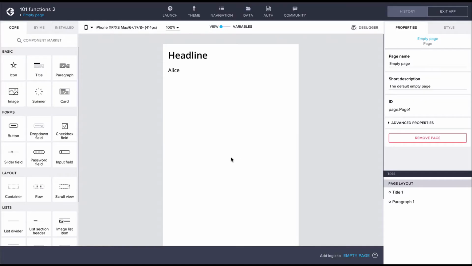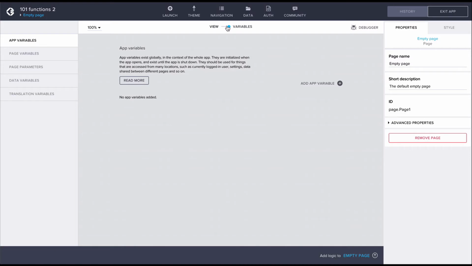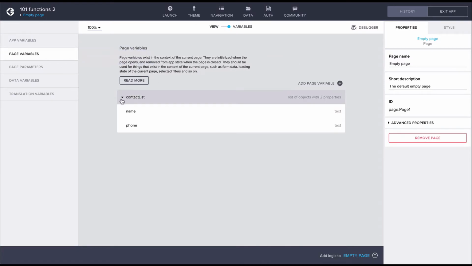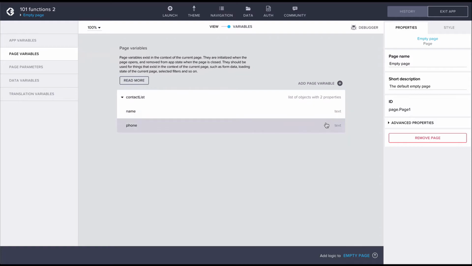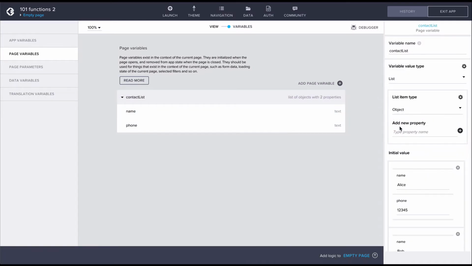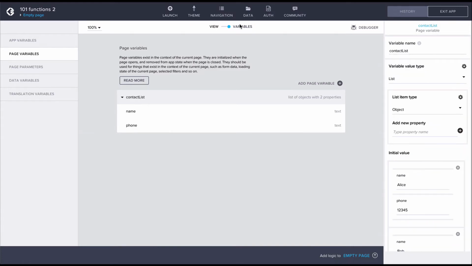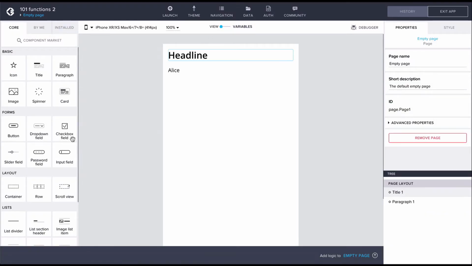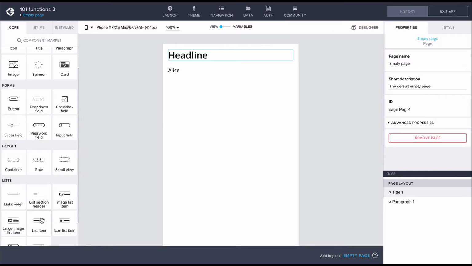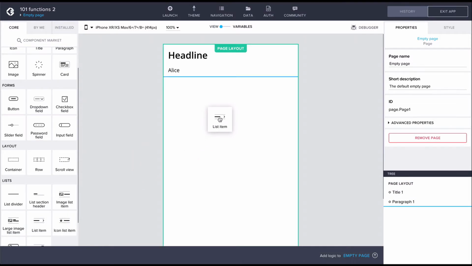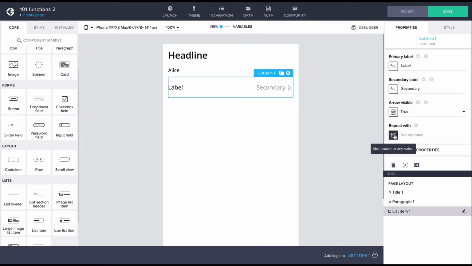Finally, let's pull everything we've done so far together in this example where we'll do some processing on the context list variable from an earlier video. The page variable, which is a list of objects, looks like this. In the data video, we put it together step by step, so feel free to pause here and go check out that part if you don't have the variable available right now. First, let's have a new list item element, and then let's start to bind the repeat with property.